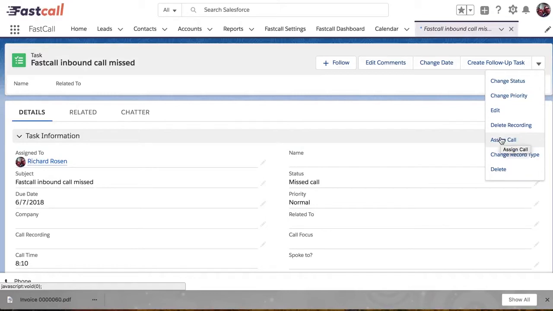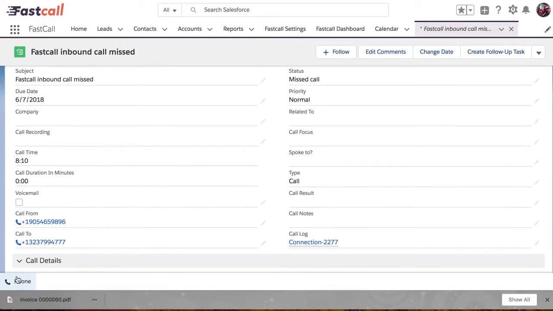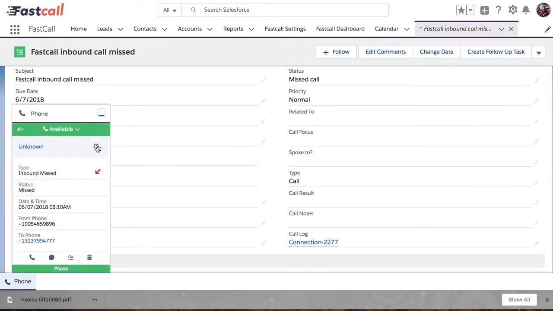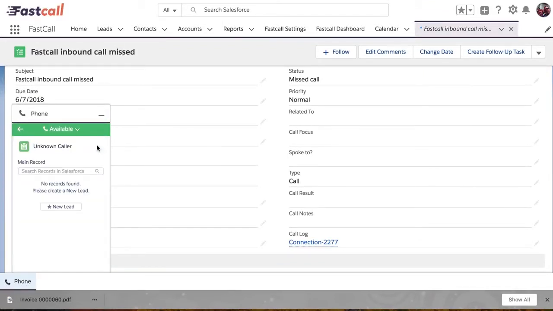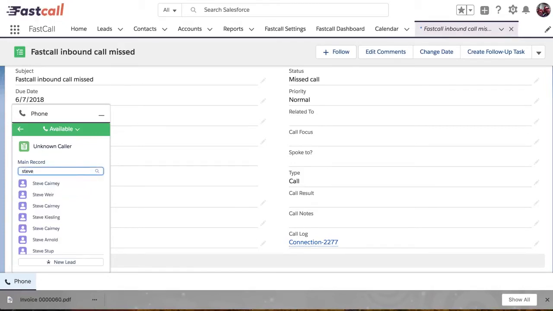There's two ways that I can actually look for that. I'm kind of jumping into the inbound missed call, but the assign call is going to enable me to search for a record that matches this phone number. I can do it inside the widget itself, and I can search, and I didn't find anything. But I can say, you know what, I really knew that was Steve, and I can type in Steve, and then you can attach the inbound call to Steve, or you can create a new lead.